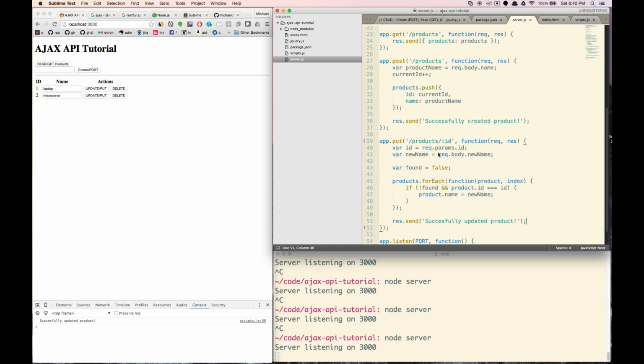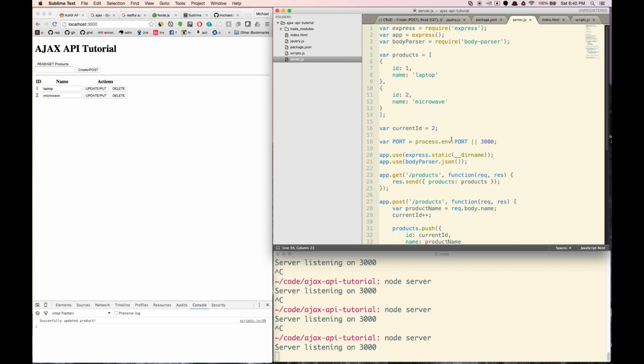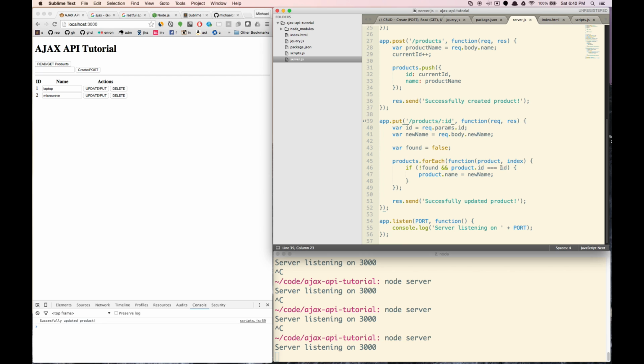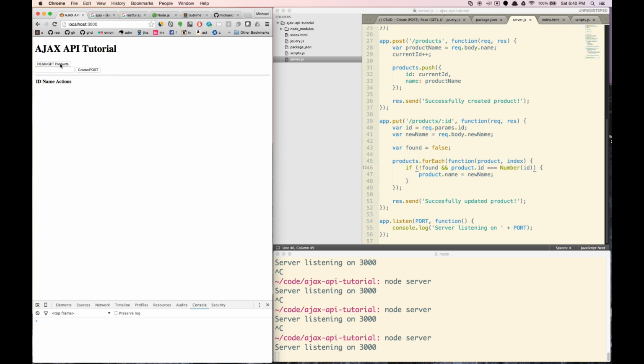And the problem here is that this ID is actually a string, whereas this product.id is a number that we have inside of our array here. So we actually need to turn this string into a number. So we're going to do that. And since we are updating our server, we need to restart our server here. So Control C and that. Let's refresh our page, re/get, and then let's change this to oven right here.